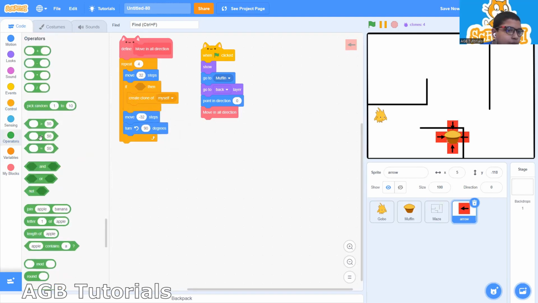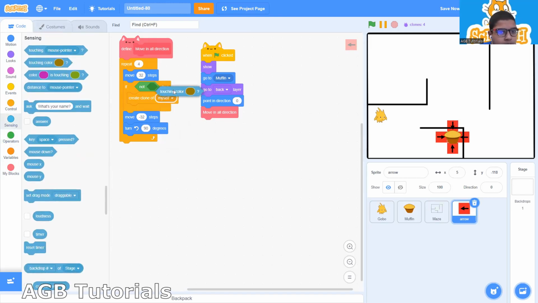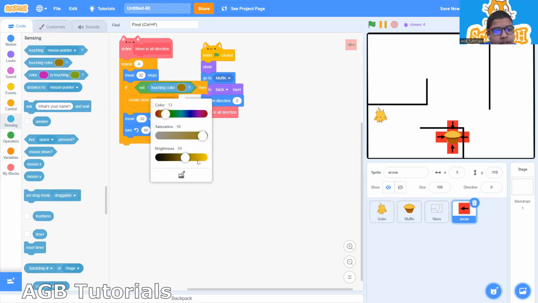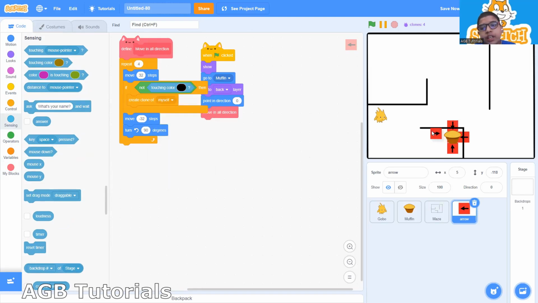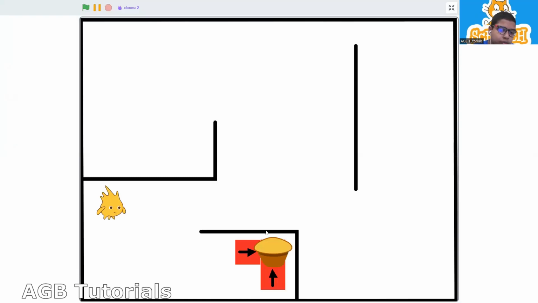Go to operators, not touching the color. Now here the black comes in. The black allows all of the arrows to not overlap each other or touch the boundary. Now if you click the green flag, you can see that 2 of these arrows here are deleted.